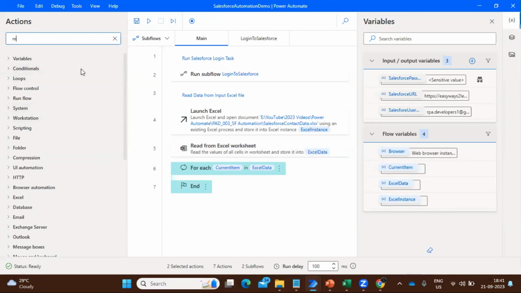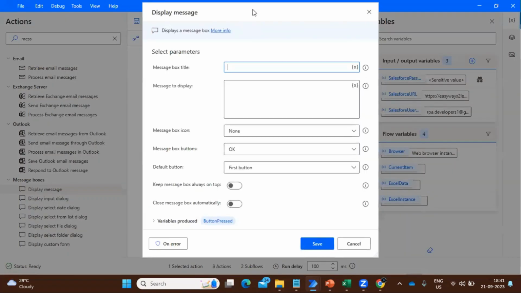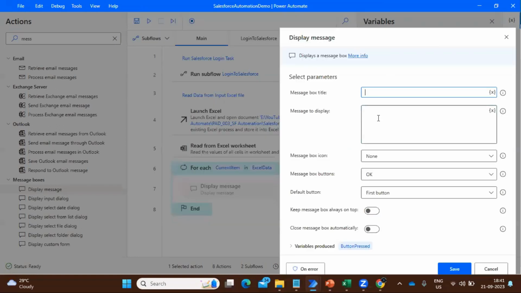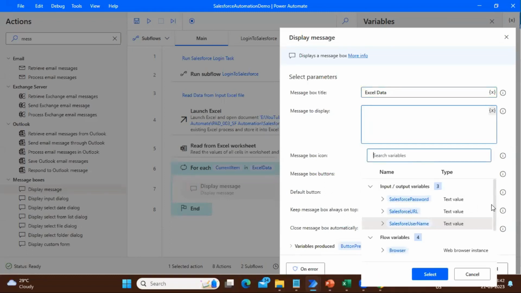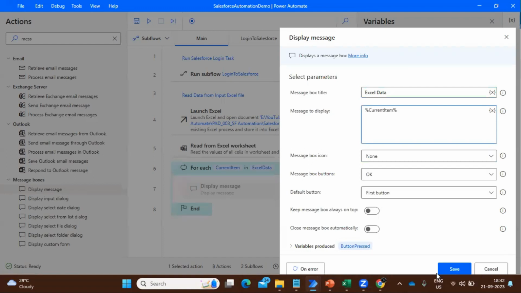So I'm going to use a message box to display the information which is present in the Excel. So in order to read a value from Excel in the message box, we have to use the variable. First, let's put a message name as Excel data, and for the message to display, we need to select this current item, because when the loop starts, it will store data into the current item itself.